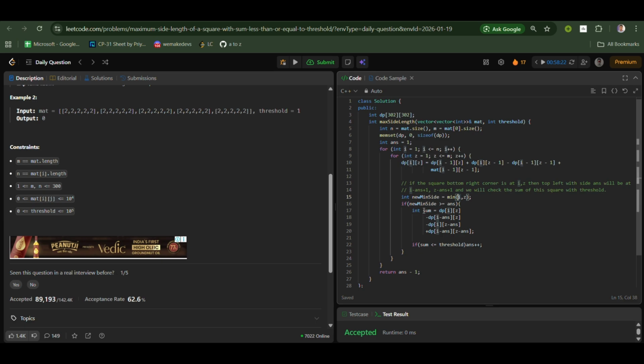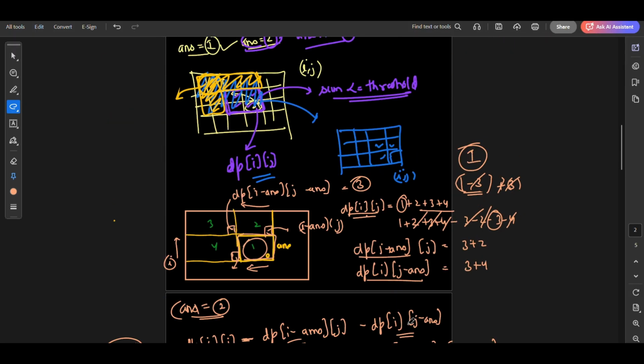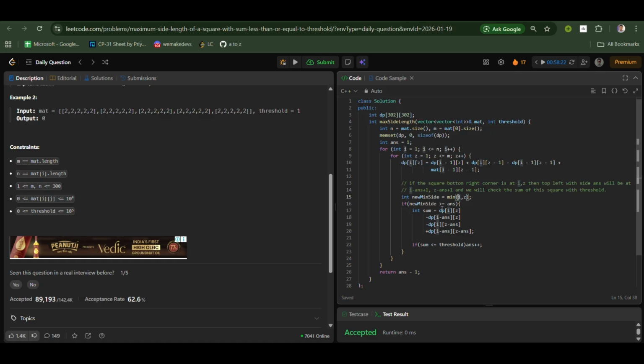Okay, int new min side is equal to minimum of i comma z, and if new min side is greater than or equal to answer, then we define the sum part, that is finding this one part here. So what we have done: dp of i z minus dp of i minus answer comma z, minus dp of i comma z minus answer, and plus dp of i minus answer comma z minus answer. Why? Because this part is removed twice. And if this sum is less than or equal to threshold, then we will increase our side length, because we don't have to check the side length which we have already captured, right?